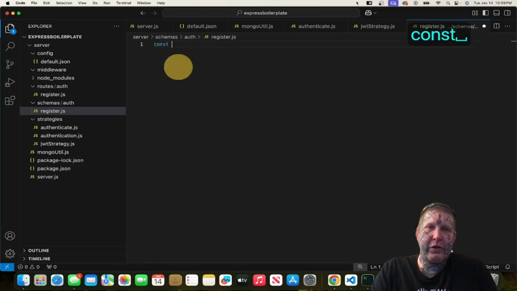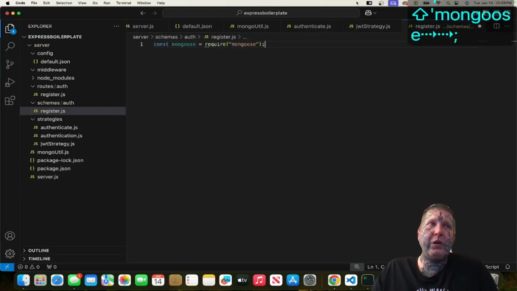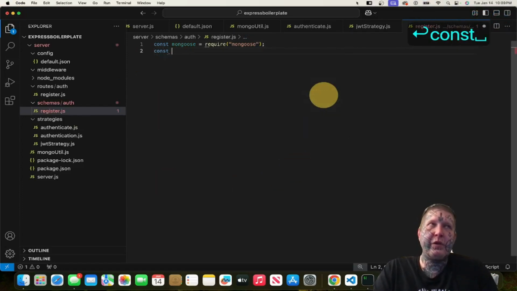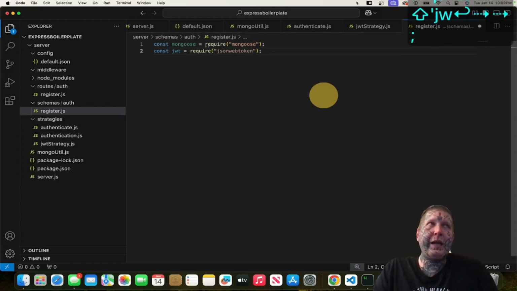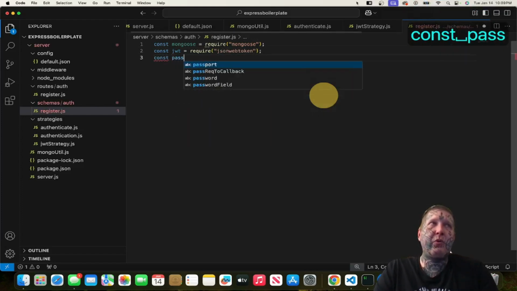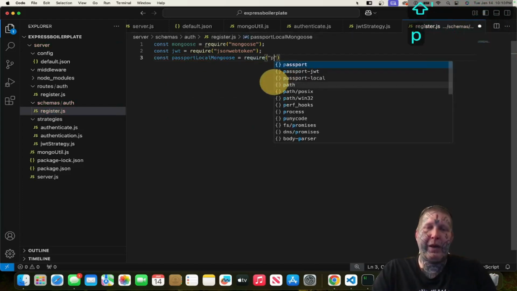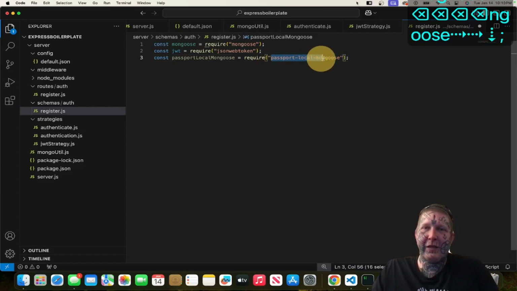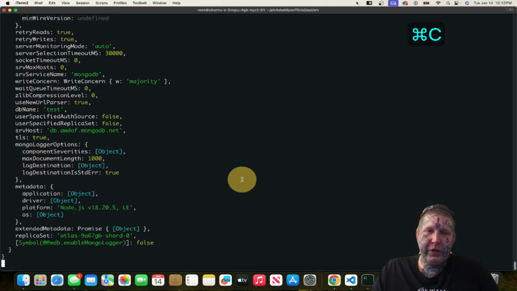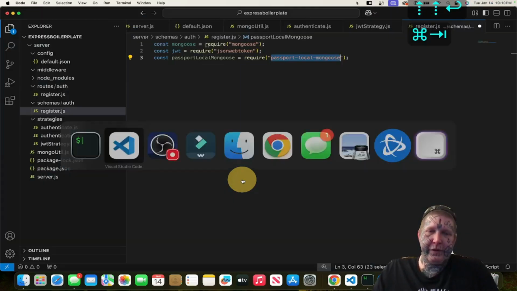And then we're going to do const mongoose equals require mongoose. And then we also want to bring in const jwt equals JSON web token. And then we want to bring in one more package, passport local mongoose equals require passport local mongoose. I swear this is the last package, I promise. I'm pretty sure this is the last package, because this is the last file that we'll be covering in this tutorial. So let's do npm install, and then run that dev.